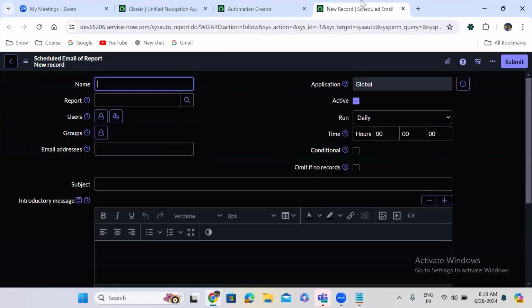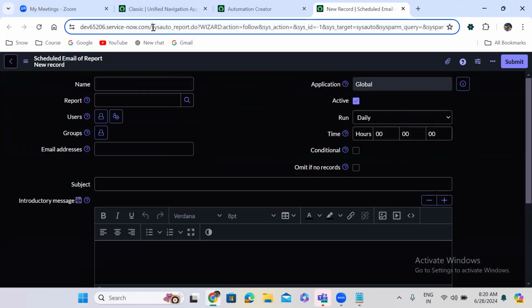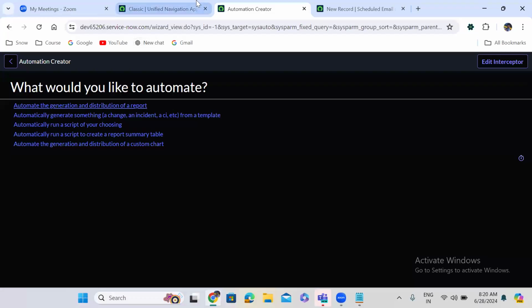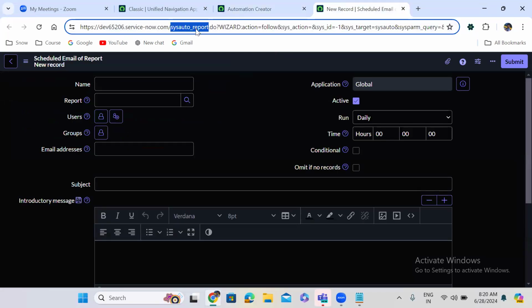So guys, here in the scheduled jobs, we have different types of scheduled jobs. Scheduled email of report is one type of scheduled job. This comes under sys_auto_report. Sys_auto is a parent table, and sys_auto_report is a child table to the sys_auto table. All the scheduled email of report jobs will be stored in the sys_auto_report table.